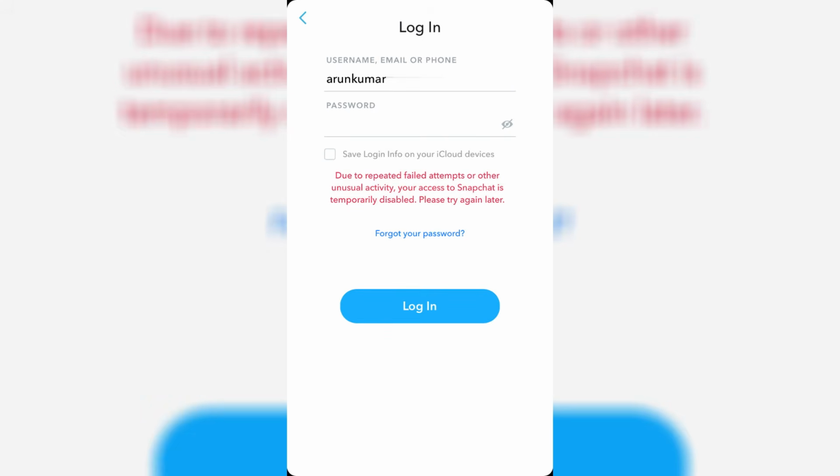So today I get the following error notification while I try to log in to my Snapchat account, and it shows: due to repeated failed attempts or other unusual activity, your access to Snapchat is temporarily disabled. Please try again later. And this message comes to me again and again when I try to log in to my Snapchat account. So how to fix this issue?